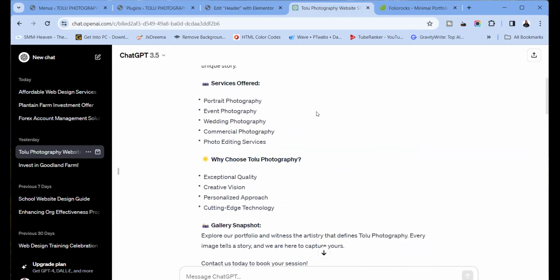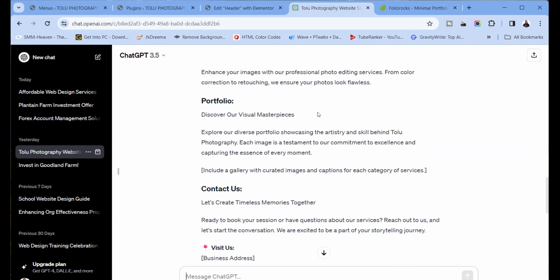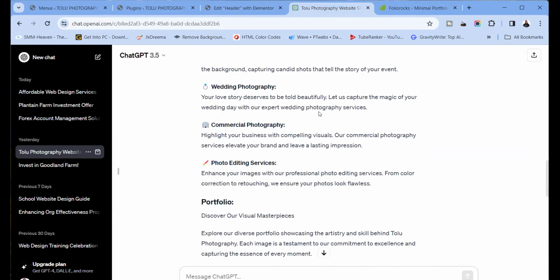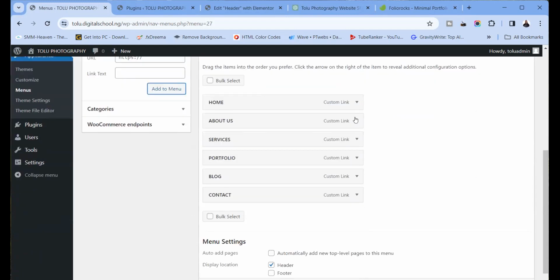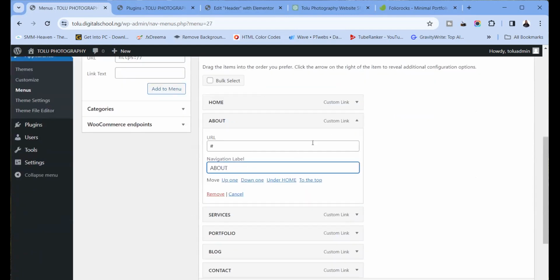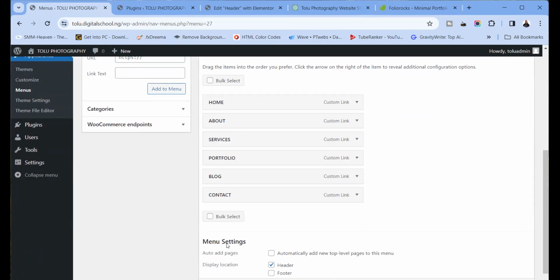About us. Services. Portfolio. Portfolio gallery. Blog. And then we have contacts. You can edit the names here. So instead of using about us, I can just use about. So this is the menu bar that I want to use.